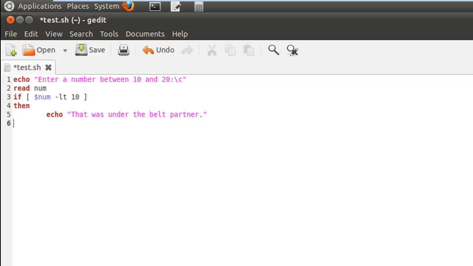On the next line, we now have to check whether the value that has been entered is greater than 20, right? So obviously we're going to use another pair of brackets, and within the brackets we're going to type in $num space -gt this time, and GT stands for greater than, space 20, and then a space after 20 and a space before $num, right? Now this is the second check that we're doing in our script, but this is not the final check, right? Because the final check is to see whether the number is between 10 and 20 or not.